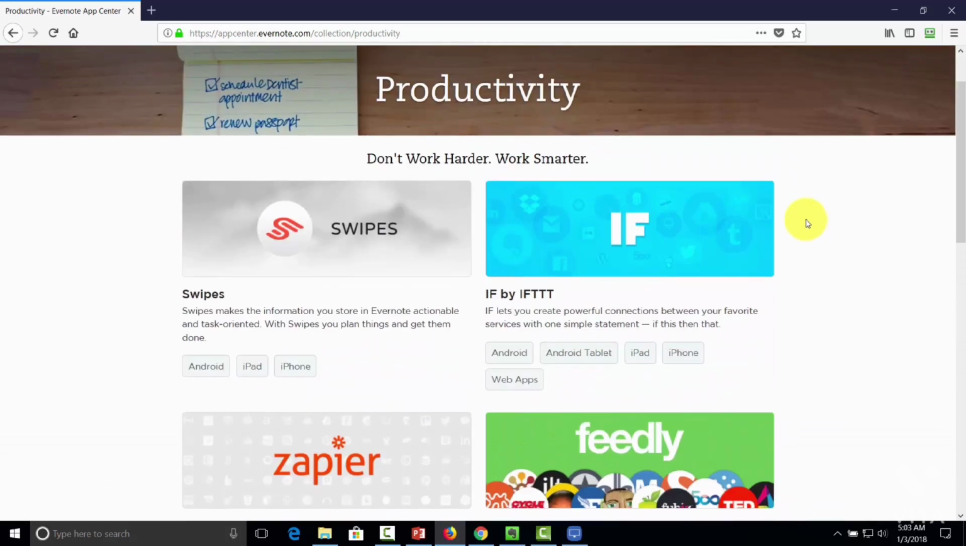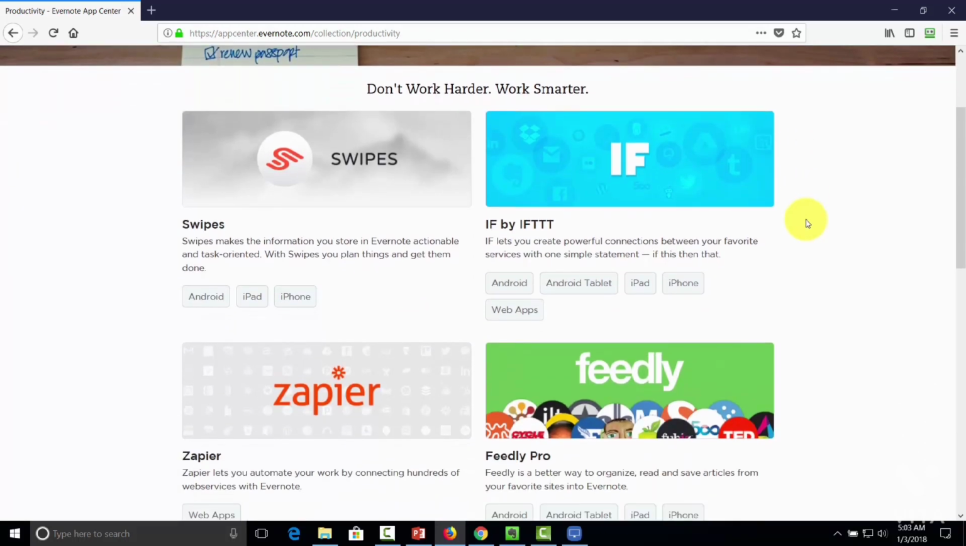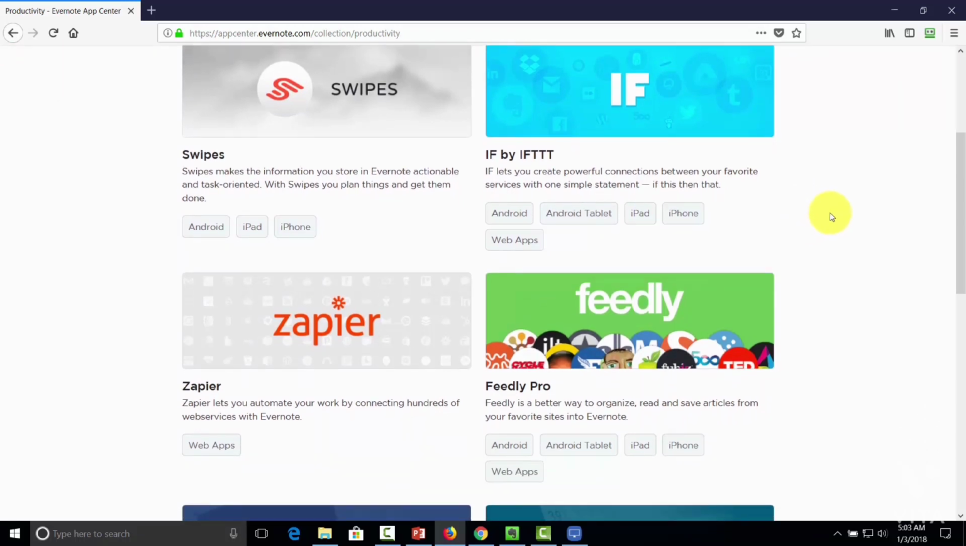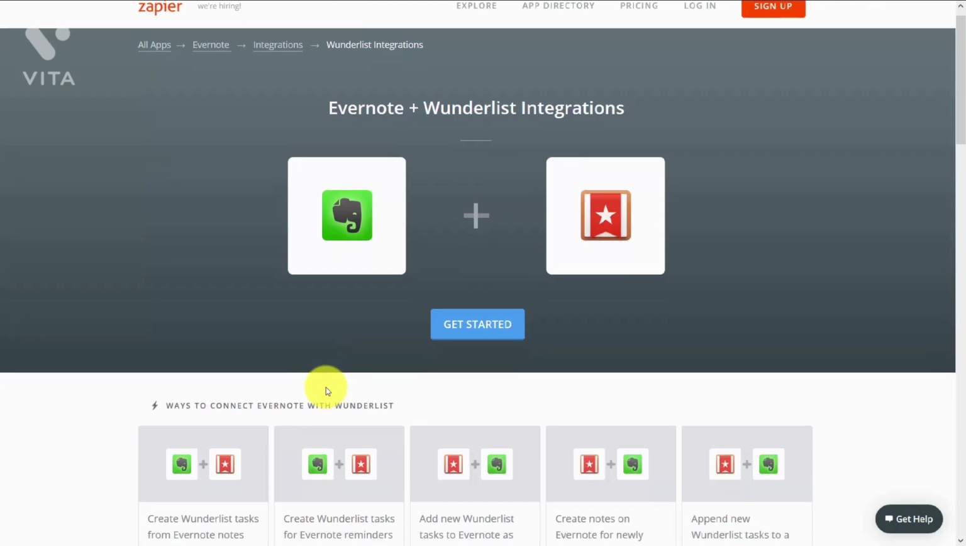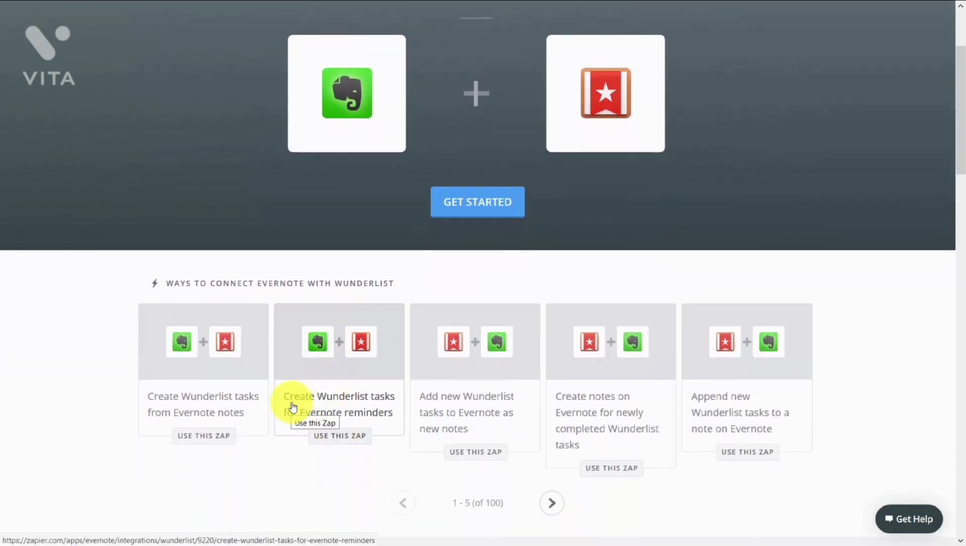So one of the ways that we can actually use Evernote and some kind of task manager is to tie them together through an application like IFTTT or one like Zapier. In fact, Zapier ties to the popular task manager called Wunderlist. And in fact, Wunderlist and Evernote have at least 8 different integrations that you can actually use in order to integrate tasks and your use of Evernote.